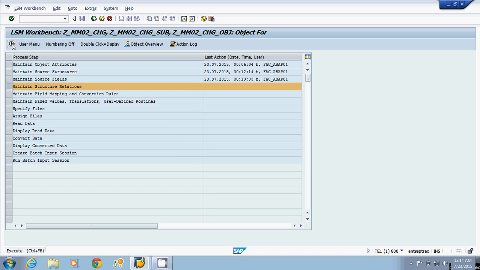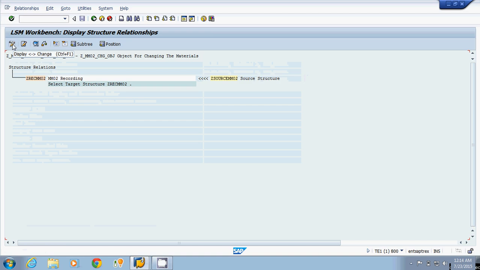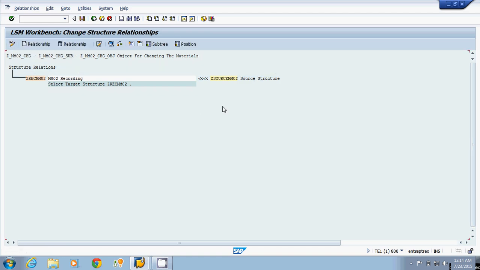Now we click on this execute button. I am going for the change mode. See, in this case our arrow is from source to the recording. Arrow is in front of the recording. Now our source structure will pass the data to the recording. In our source structure, how many fields are there? Two fields, material and material description. Now we are passing this data to our recording because our arrow is in front of the recording. Now I am saving it. Going for the back button.